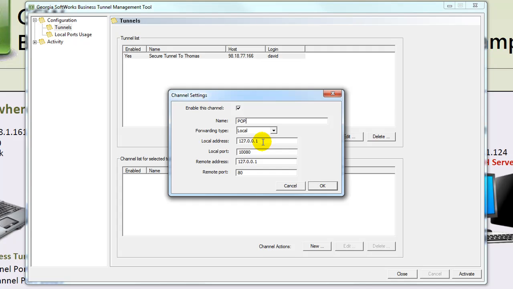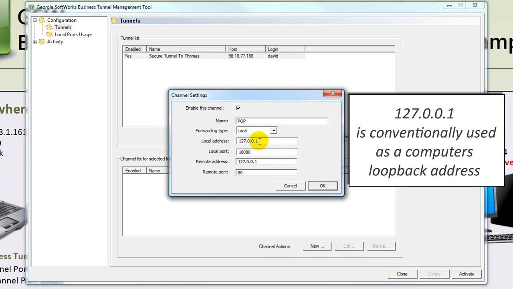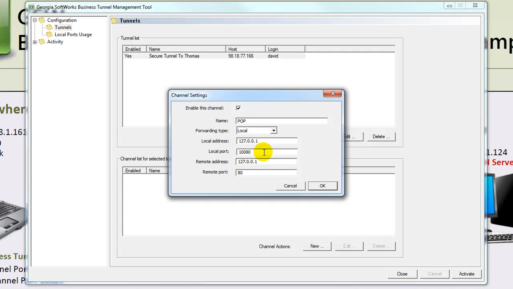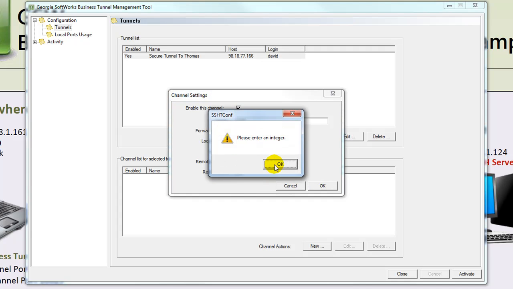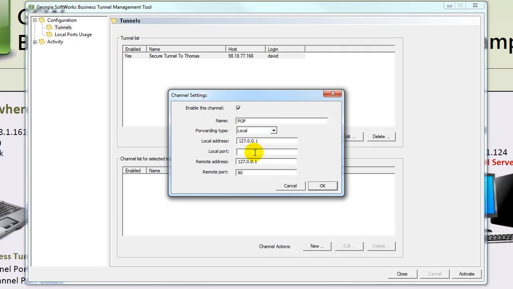The local address is set to the loopback address of my laptop. The local port number is an arbitrary available port on my laptop. Since the default POP3 port is 110, I like to keep my arbitrary ports recognizable, so I'll add 10,000 to the 110, giving me 10,110.